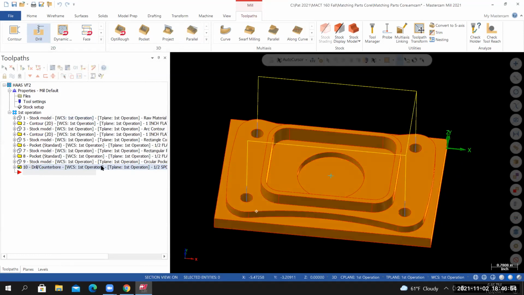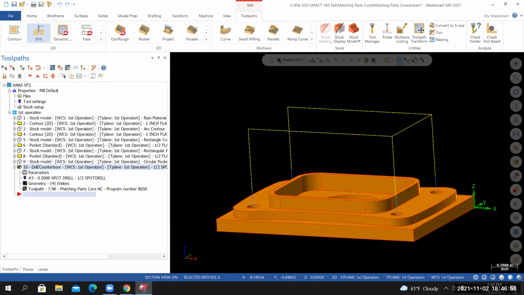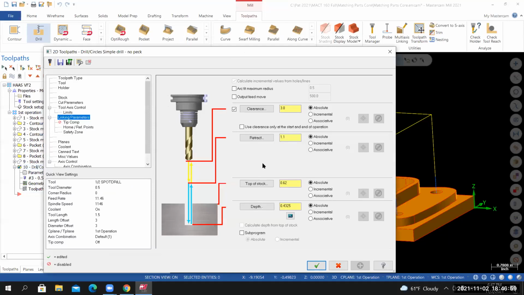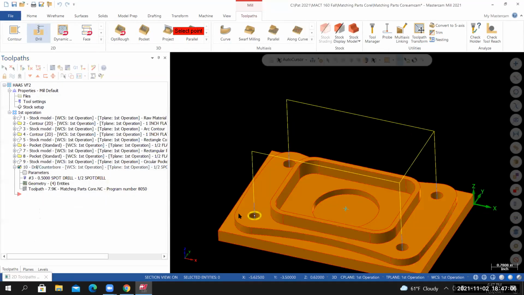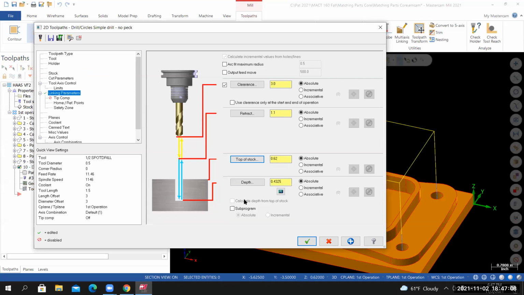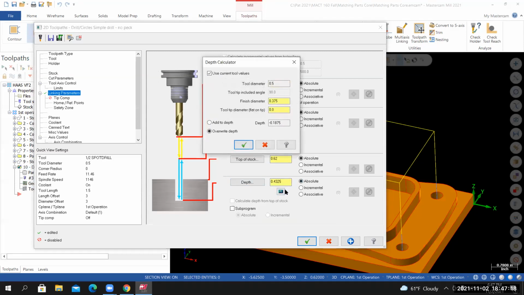Wait, can you go back to the depth? I'm sorry. Yeah, no problem. So top of stock, I've got to set the 0.625 absolute. And what I did, I just selected the top of the drilled hole. And then for the depth, first off, make sure it's set to absolute. I select the depth calculator. I'm setting the finish diameter of my pilot or my countersink to 0.375. And then Mastercam will calculate the Z value based off of this information.